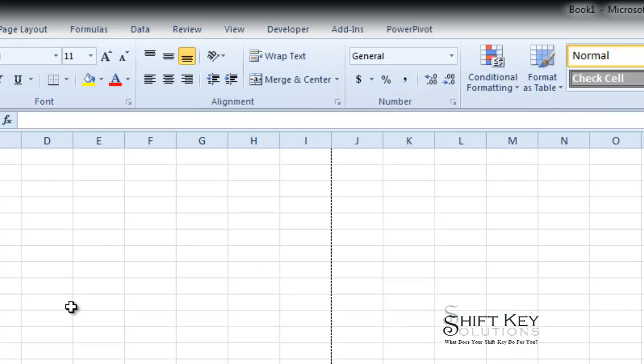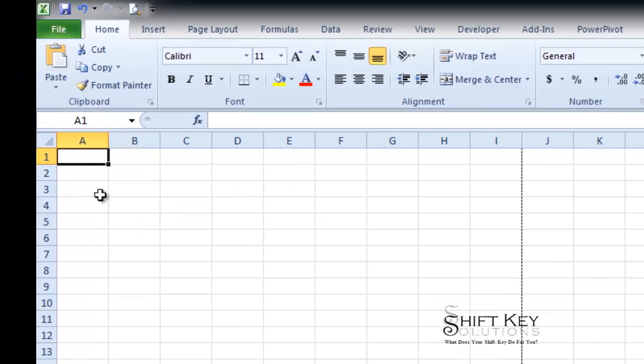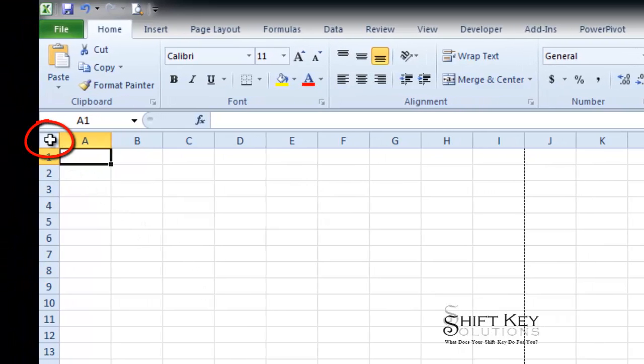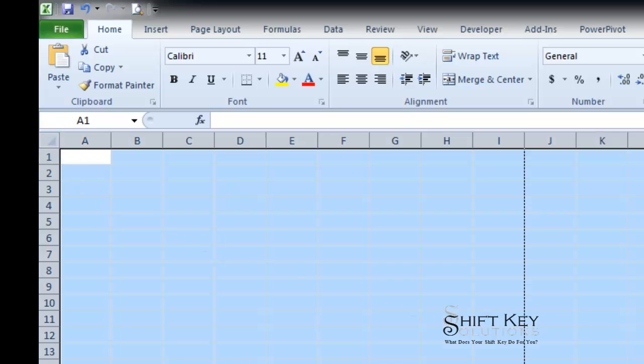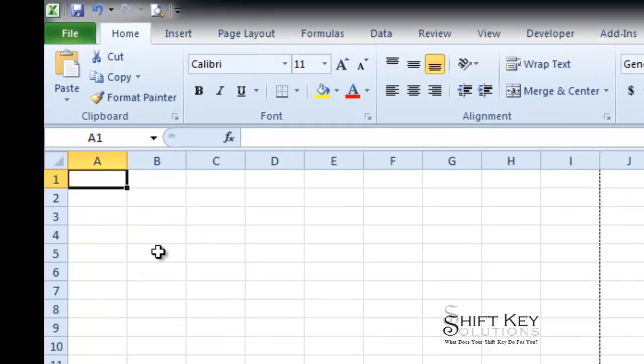Now it's the Select All button, meaning it'll select the entire worksheet. If I ever wanted to copy everything and paste it somewhere else, I can do that, and that's found right here in the top left corner. There's no screen tip for it, but if I click it, it selects everything. If I click it again or select cell A1, it'll deselect it.